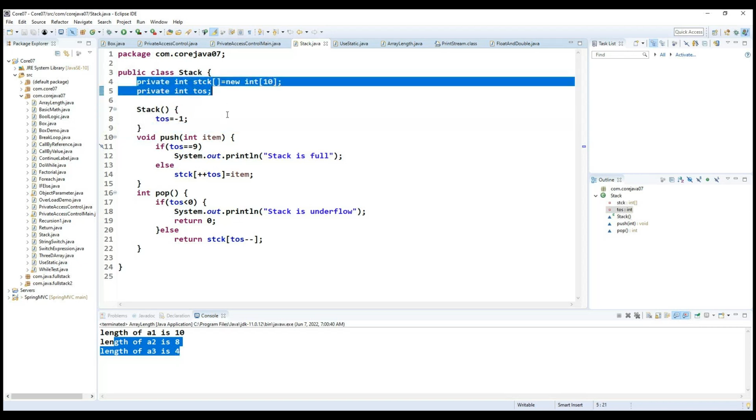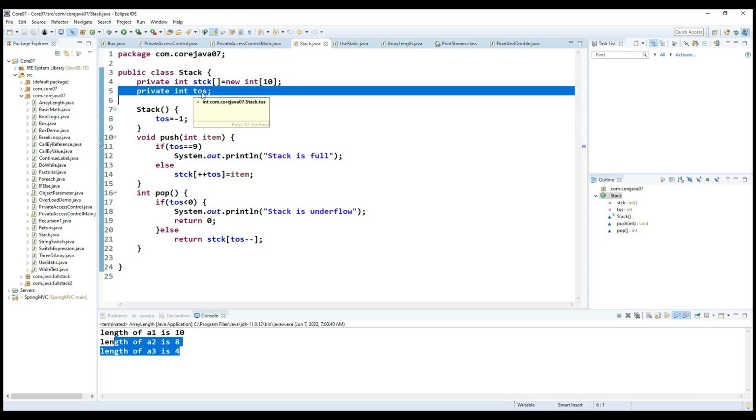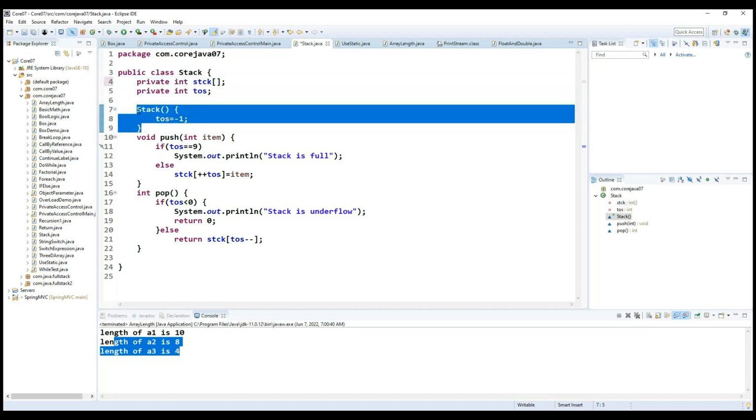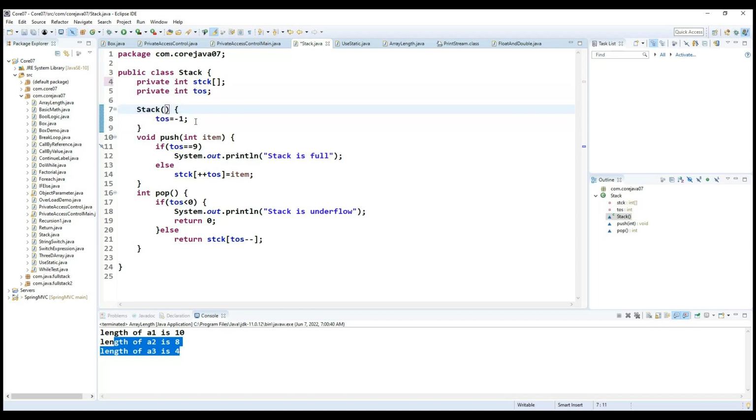Here I come up with two variables. The first one is the object, and the second one is the index. For the index purpose, we come up with a variable called TOS. Now I'm not going to create this object right now. Getting the point? I'm not creating any object; I'm just declaring the int array here. So where am I going to create it? What is this particular stack? Stack is a constructor we come up with here, and it is a default constructor.